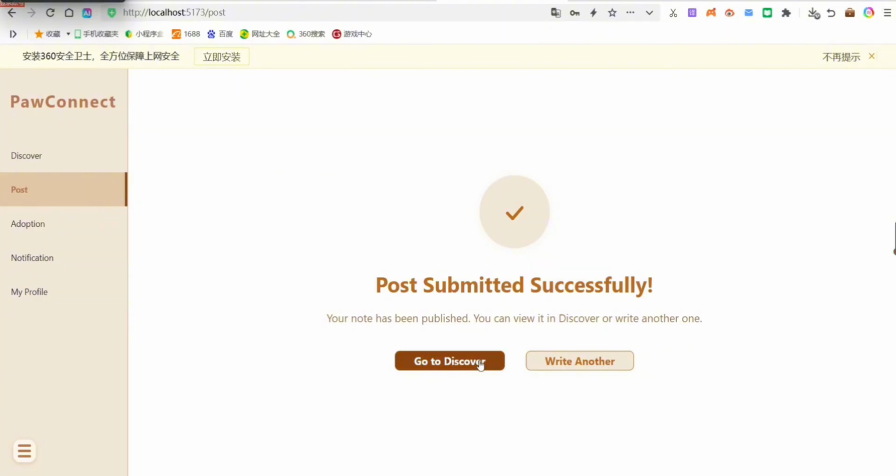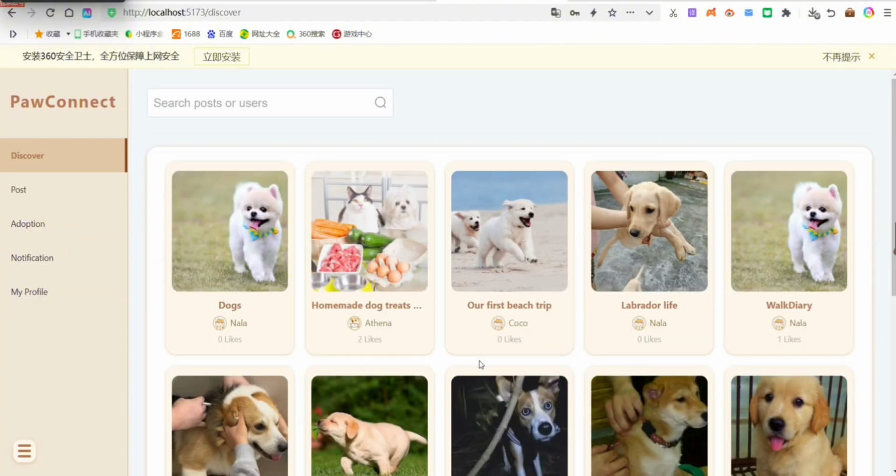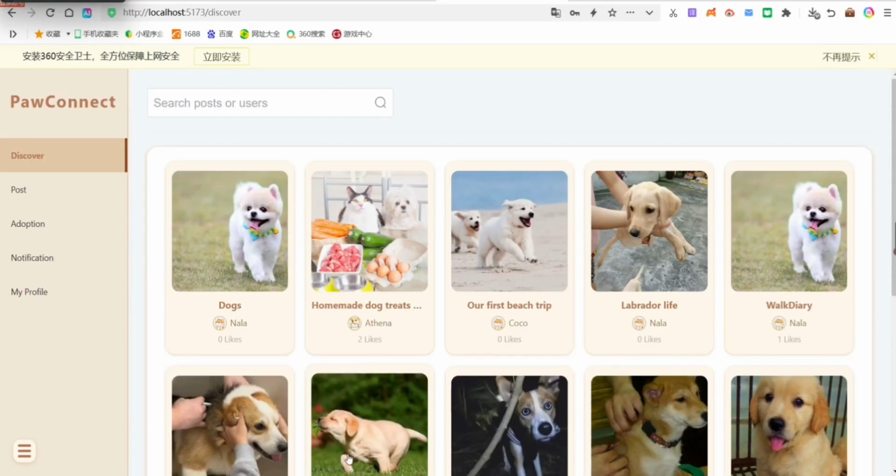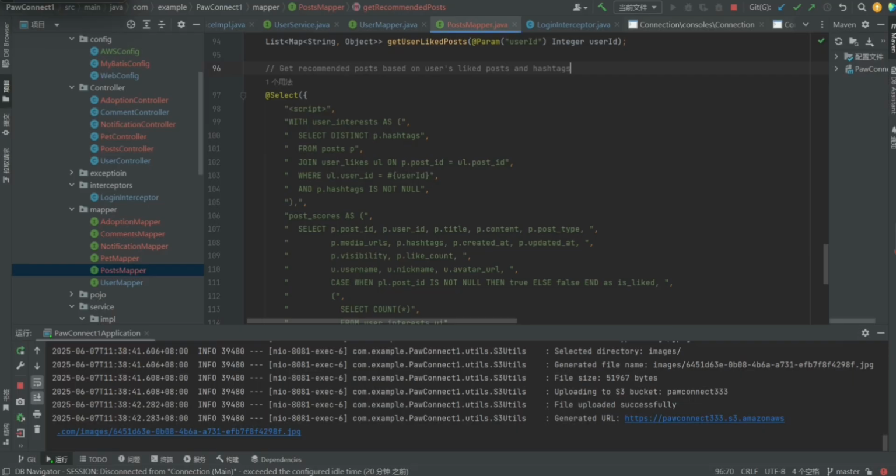Okay, now we create a new post successfully. And next is the Discover interface. On the Discover page, users can get recommended posts based on their interest.